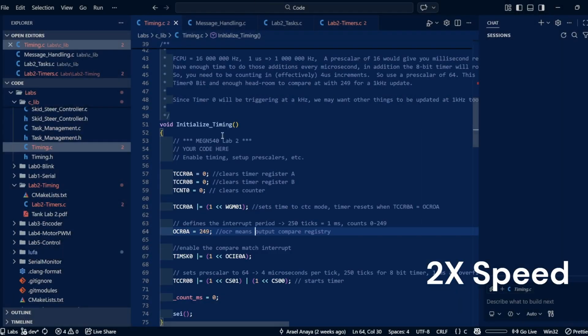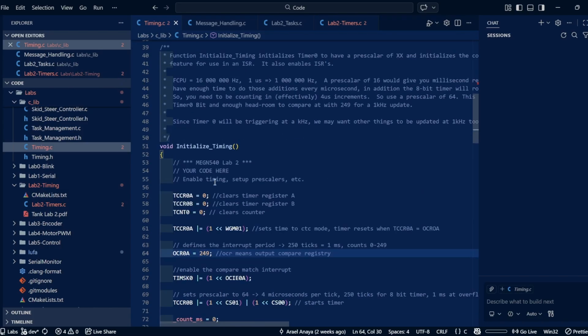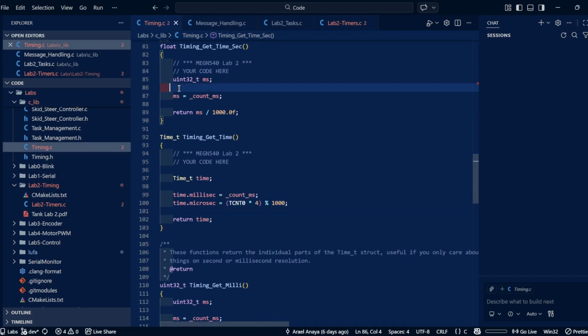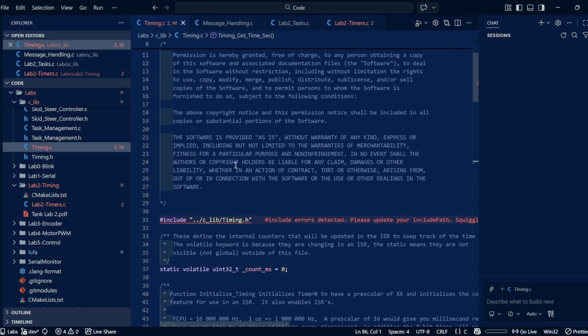Yo, what's up? This is just a quick walkthrough of all of our code that we wrote for Lab 2 of Mechatronics. So first of all, we have our timing.c file. Here we define a couple of functions that all have to do with the timer functionality, that we're then going to use later on for all of our tasks and message handling.